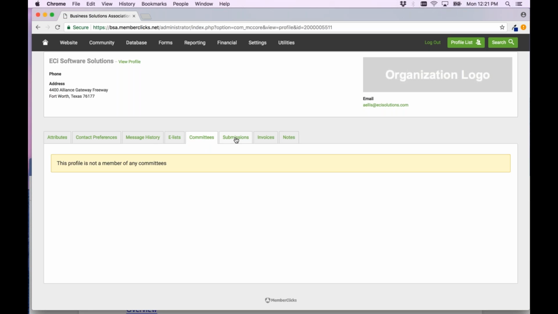And what was the other one you said, where they attended this event? What's that under? Submissions. If they register for events, they're going to be submitting forms, and they'll all be listed here. So if they came to 5 of your events, you'll see the form submission for all 5 of those events in this area. Okay, but that's an actual form they submitted, so it shows up under submissions by them submitting a form. Correct.